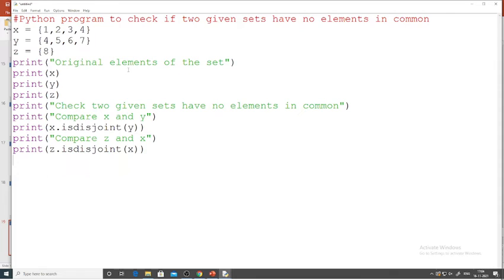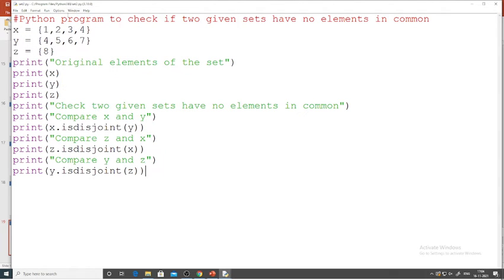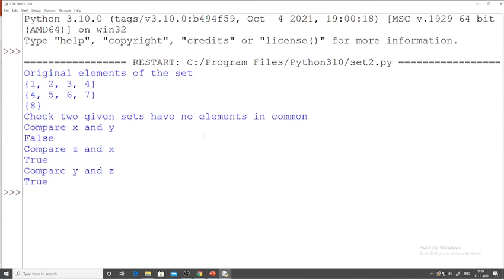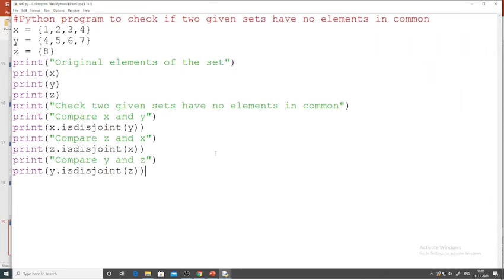Similarly, you can also compare Y and Z, by simply writing print Y dot isdisjoint with Z. Now, you can write and compare all the three sets. Then save this program and check the output. Now, if you run this, the original elements of the sets are displayed. Then the comparisons, let us copy paste the output.